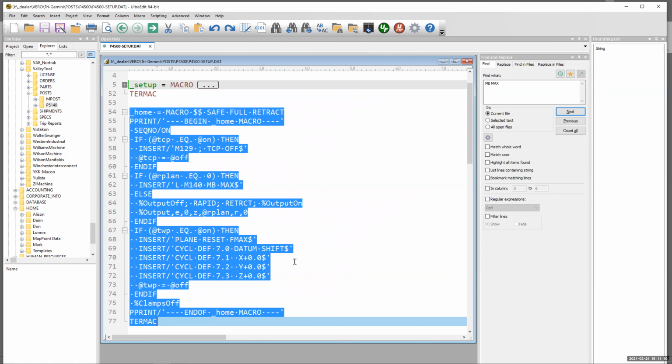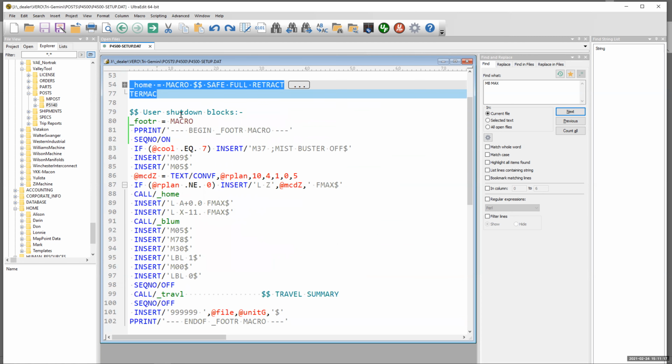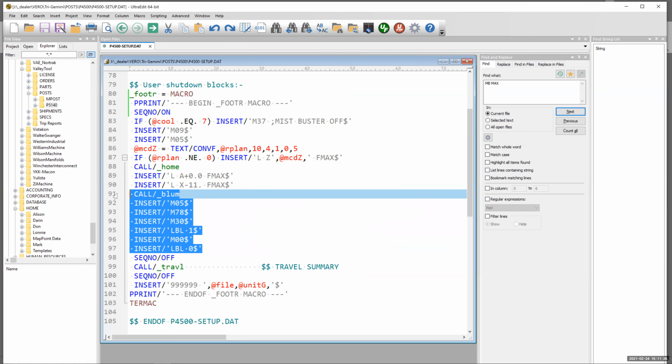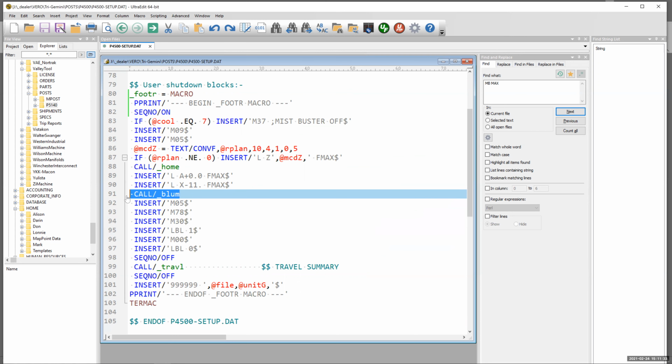So there's the logic here on this particular machine. And then the shutdown blocks, similarly, are called at the end of the program. This is the very end of the subroutine, or the end of the program. This particular machine calls another internal macro to push out all the syntax to activate the Bloom laser device.